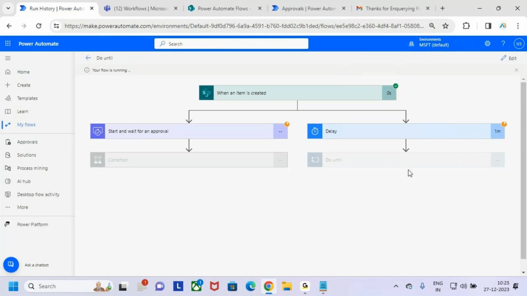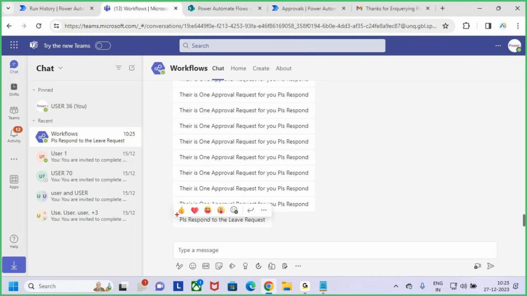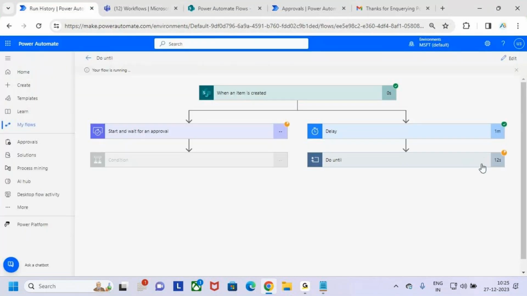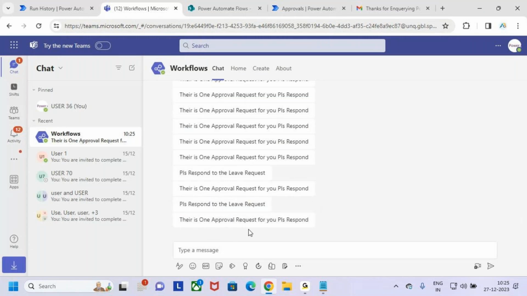Now see, after 1 minute, immediately it goes to the next step. What is the next step? Do until. Now see, when I go to Teams, it is getting one message: please respond to the leave request. Every 10 seconds, guys, I will get one message in Teams. Please respond. Please respond. Every time I'm going to get it.